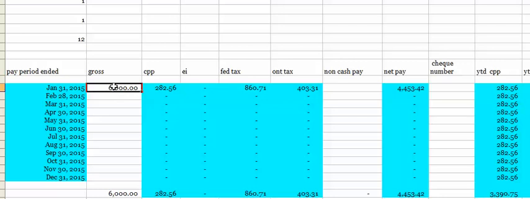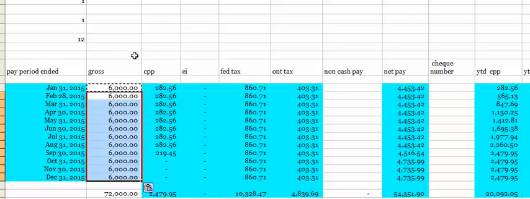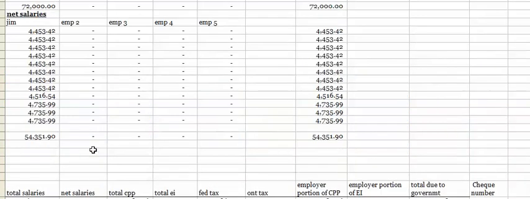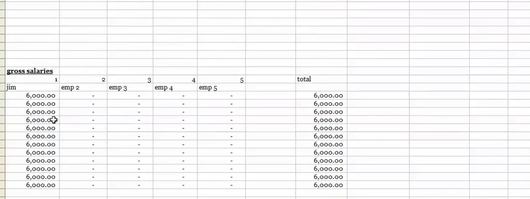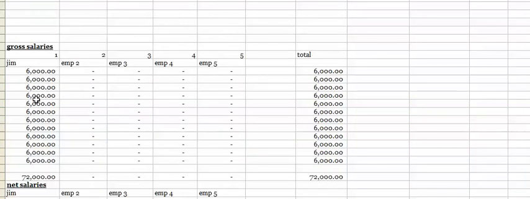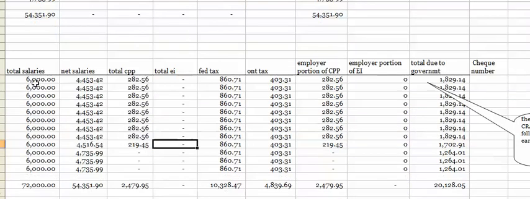If you want a payroll for the whole year, just copy this and paste, and here's your payroll for the whole year, with all the deductions, including net pay. Now you want to know what he sends to the government. That's summarized on the total page. Here's his name, Jim. Gross salaries, net salaries, it's all summarized here. Total CPP, and all the deductions, and the net he pays to the government is in this column. 1829.14 it looks like. It drops down after he maxes out of the CPP.